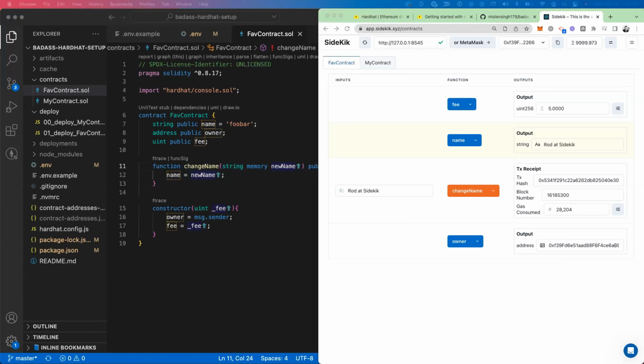In the next video, we're going to create a very simple counter smart contract that increments and decrements a counter. Stay tuned for that.